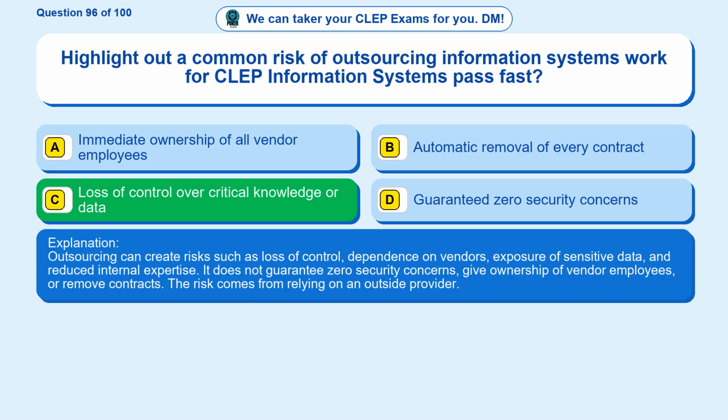Outsourcing can create risks such as loss of control, dependence on vendors, exposure of sensitive data, and reduced internal expertise. It does not guarantee zero security concerns, give ownership of vendor employees, or remove contracts. The risk comes from relying on an outside provider.